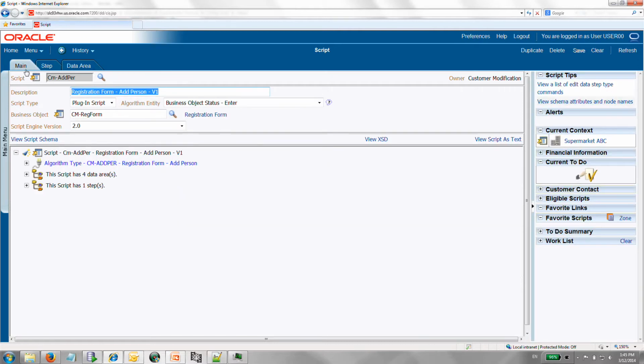We have three tabs: a main, a step, and a data area. The script has a description, a name, and a script type, which defines the types of scripts that you can write. In fact, you can create three different types: a BPA script, a business process assistant script, a plugin script, or a service script. The one we're looking at, and perhaps the simplest one to start with, is a plugin script.